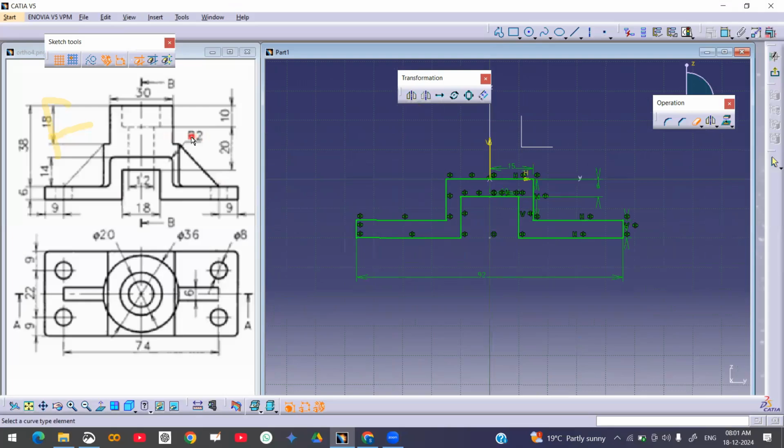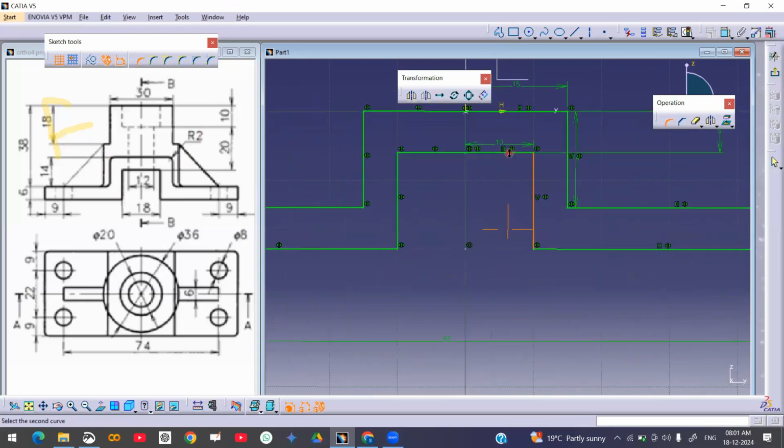But here we need to give the fillet also of radius 2 mm. Here also 2 mm. I'll go to the corner option and I'll select this edge. Then I'll select this edge. Then here I define the radius of 2 mm.